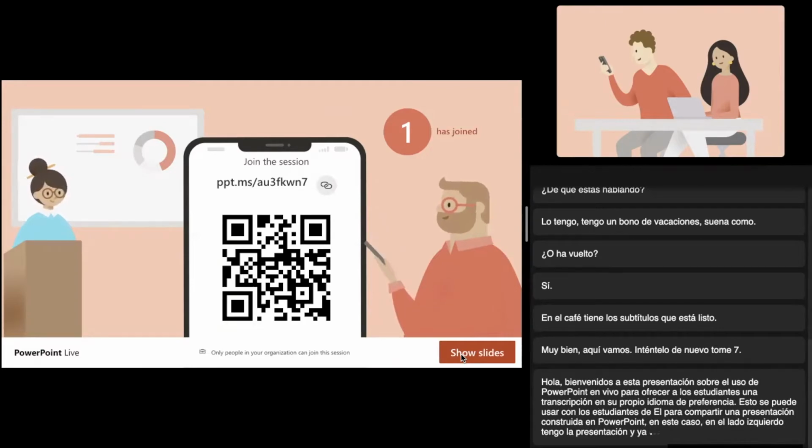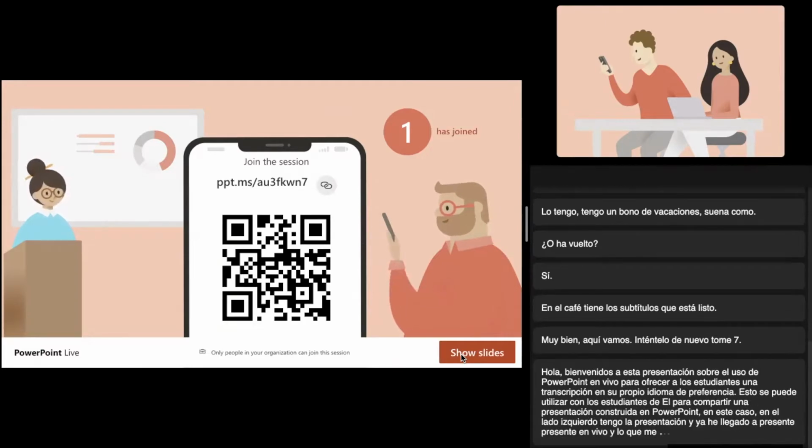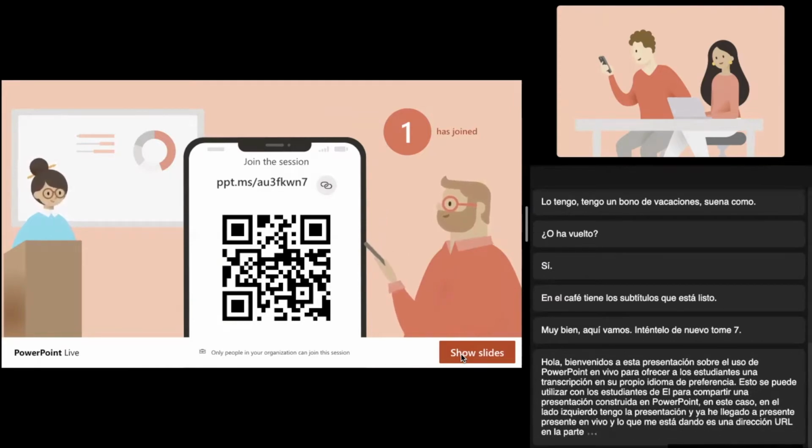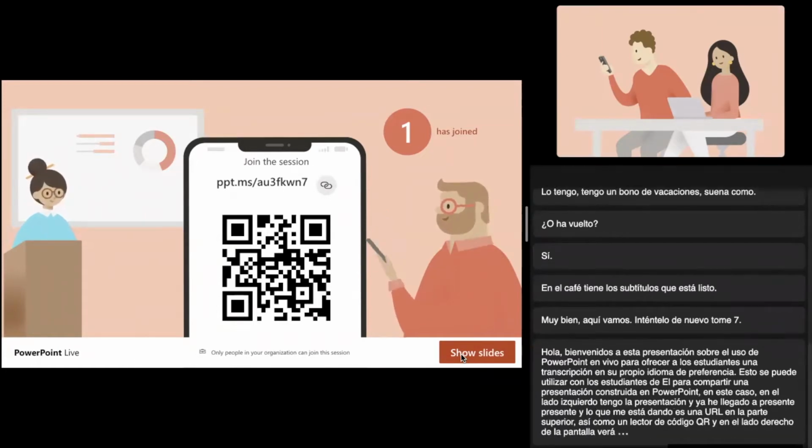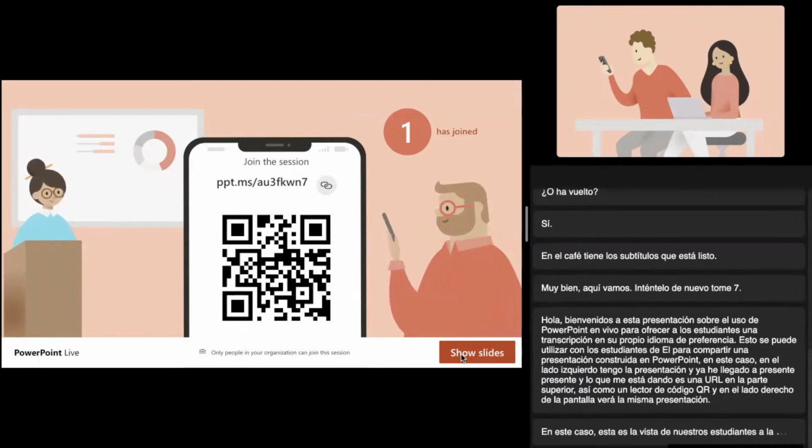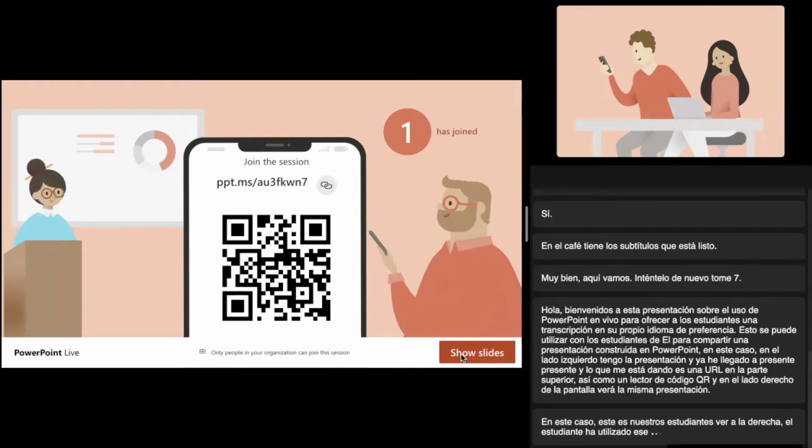And what it's giving me is a URL up at the top as well as a QR code reader. And on the right side of the screen, you'll see that same presentation. In this case, this is our student's view on the right. The student has used that link and launched it in their own web browser.